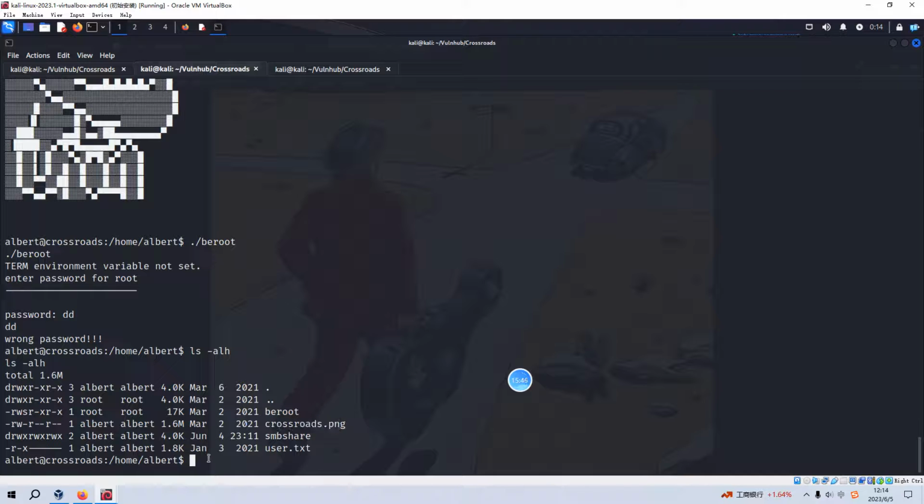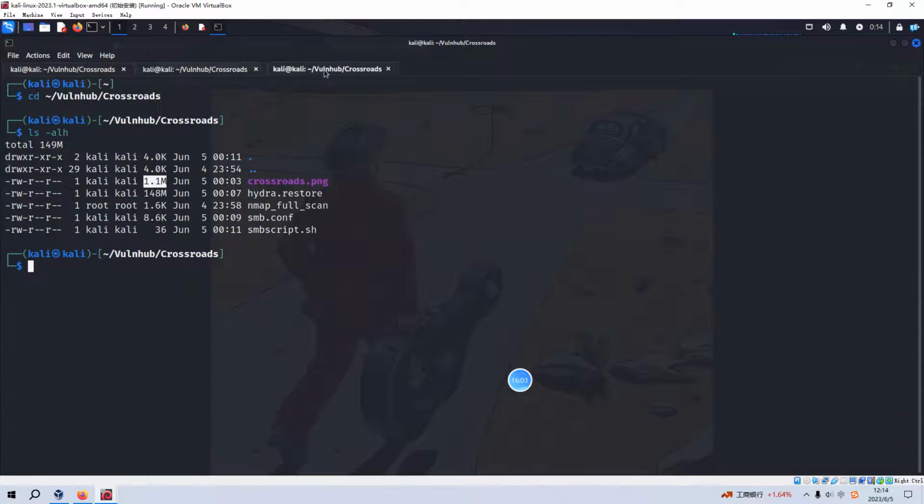We need to download this image to our Kali Linux. So how to download? I can use Python, and we can set up a web server with Python, and then we can download this file onto our Kali Linux. But I think because the file name is the same, we can rename this existing image to another name, like we can use the cross to the back.